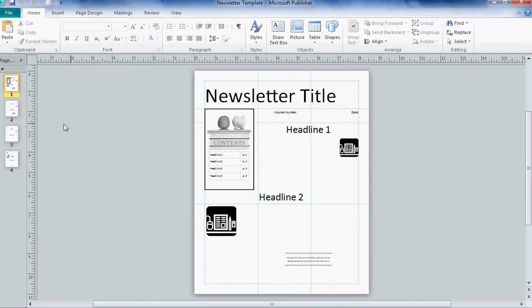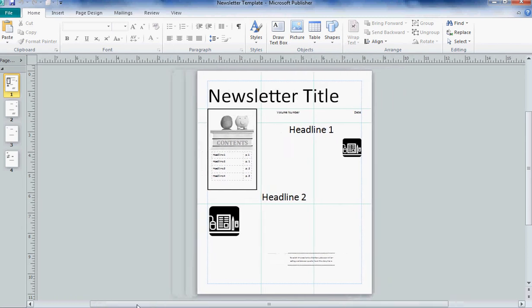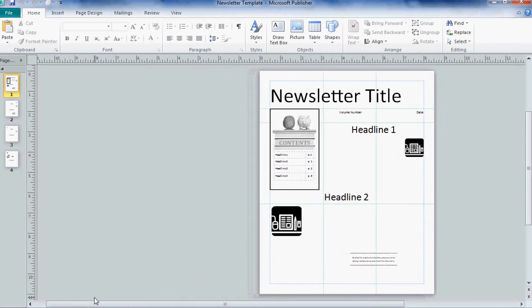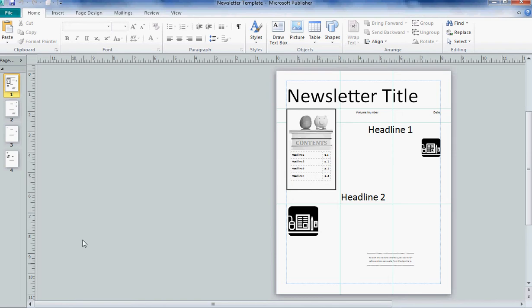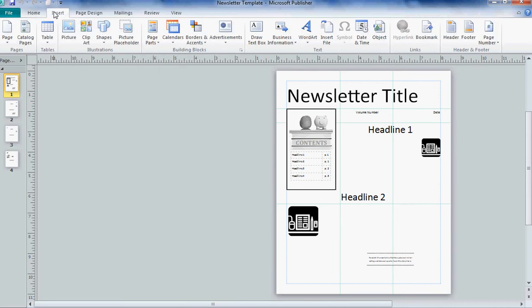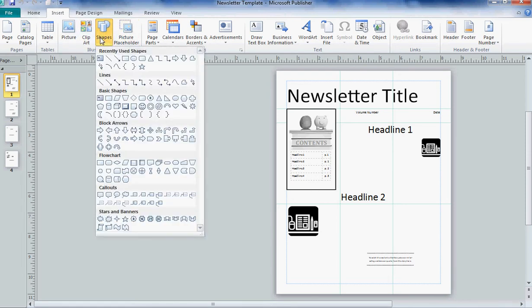I'm going to go back to my original boring black and white template, and I'm going to create something probably off to the side here. I want to keep my newsletter in view so I have a rough estimate of how large I want it. But I'm going to create something with some shapes. I'm going to click Insert, Shape, and I think I'll probably start with a rounded rectangle.